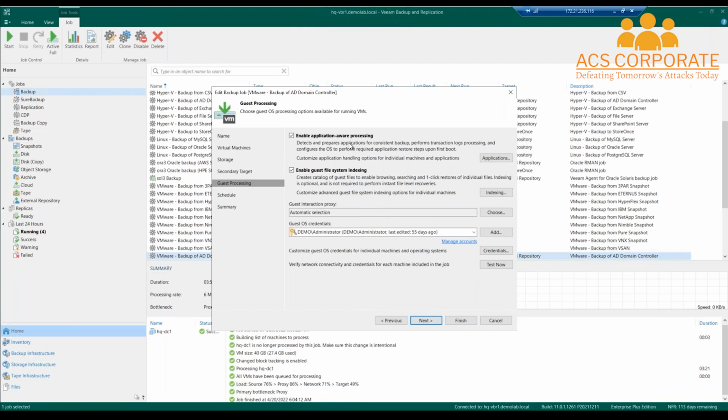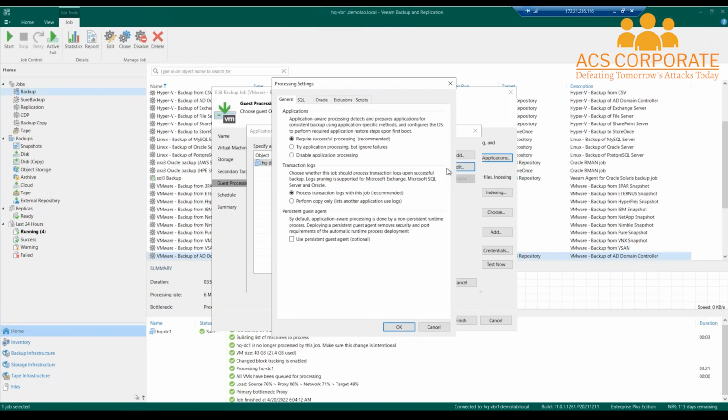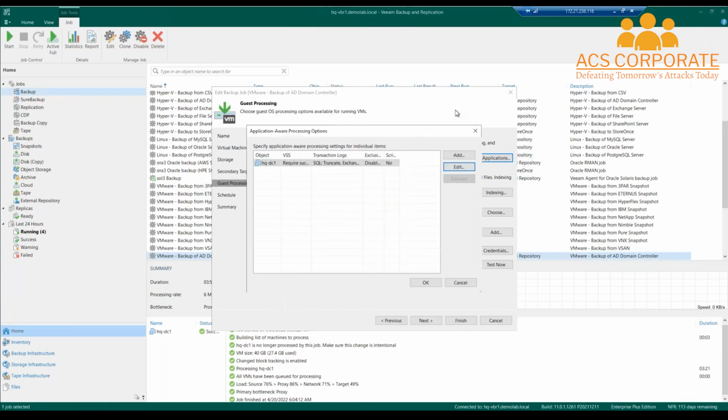Among other supported applications, we have databases, let's say Microsoft SQL Server, Oracle database. For the databases, you can specify how you will be backing up transaction logs. And backing up transaction logs later on will allow you to restore your database to a certain point in time. So like here, SQL, you can back up logs, for example, every 15 minutes. Also you can enable application-aware processing for Exchange, SharePoint, and as I mentioned, Active Directory, databases.